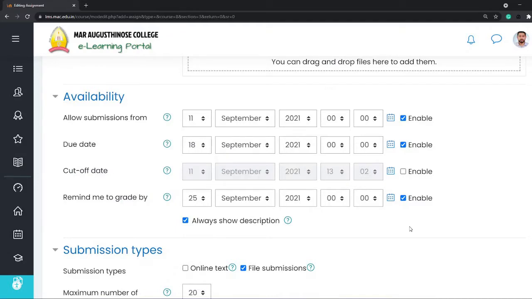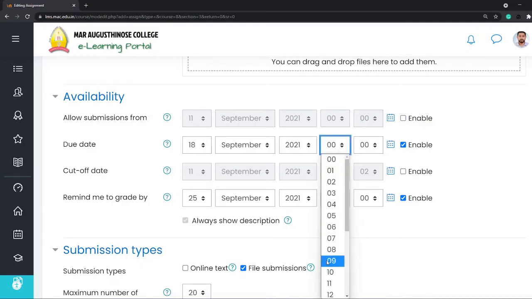Next, you must specify the due date of the assignment, that is the last date of submission. You must also uncheck the Enable checkbox corresponding to allow submissions from date so that the students can submit the assignment right away after we post this assignment onto the course page. Select the due date for the assignment. I have selected September 18, 5 p.m.